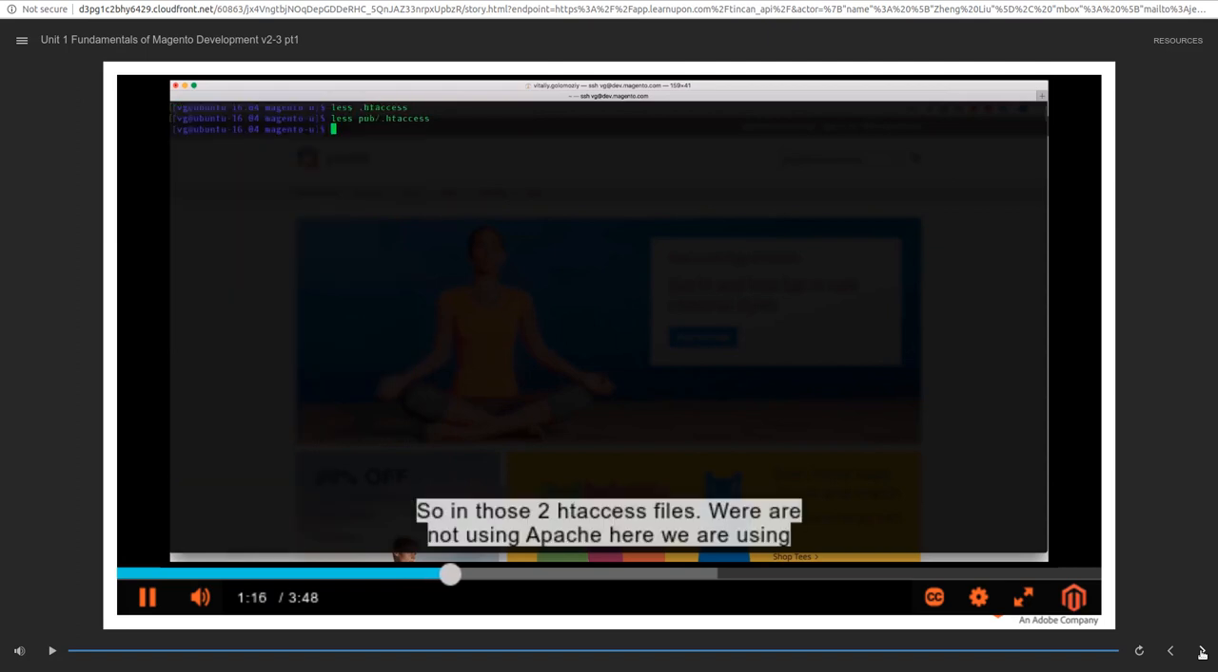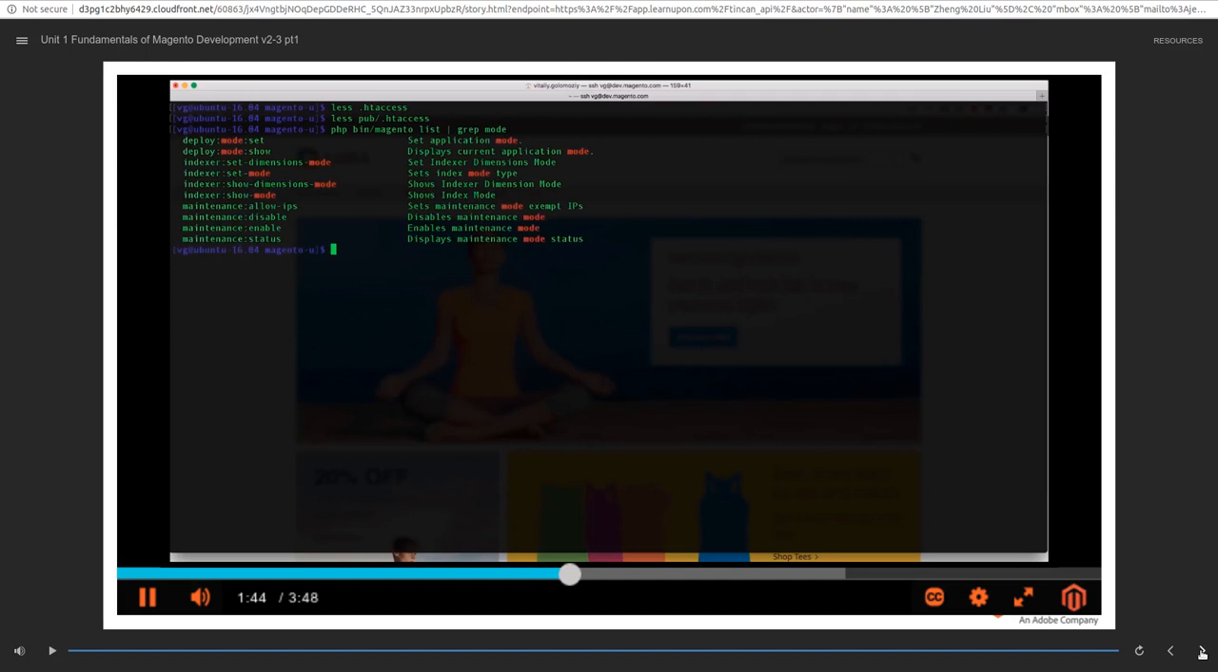We are not using Apache here, we're using Nginx. So we can set an environment variable in the Nginx config, which is not very convenient. Fortunately, there are two console commands in Magento that we can use in order to see what the current mode is and in order to set the mode. Those commands are php bin/magento. Let's take a look into them. List. So there are two commands, deploy:mode:set and deploy:mode:show.